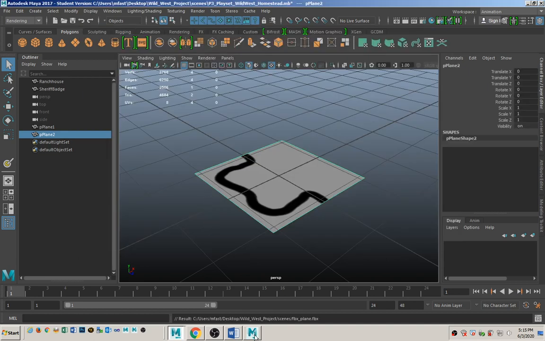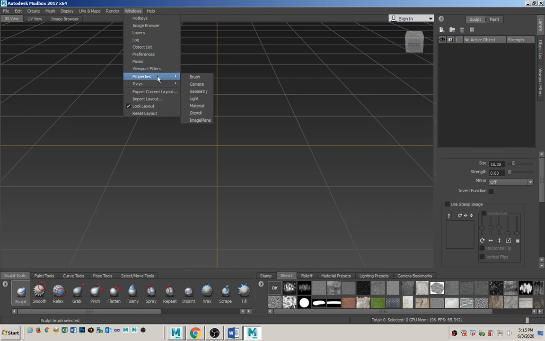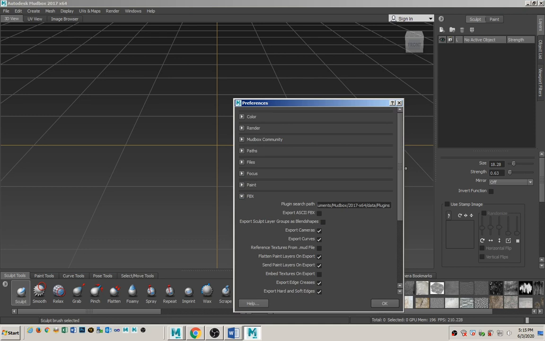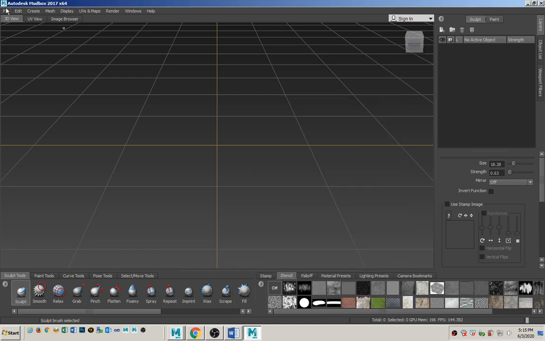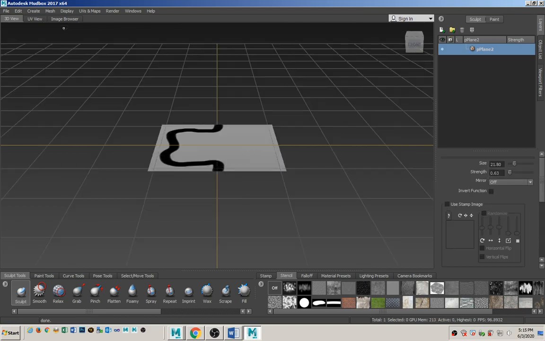Okay, and then now let's hop over to Mudbox. All right, in Mudbox, make sure that under your FBX settings that you have Import Materials and Textures turned on, because we want to be able to see that path. So make sure that's on. And then go to File and Open, go to your scenes folder for your project and find that FBX plane that you just exported and open it. All right, and there we go.